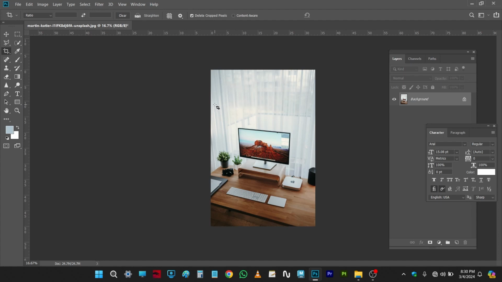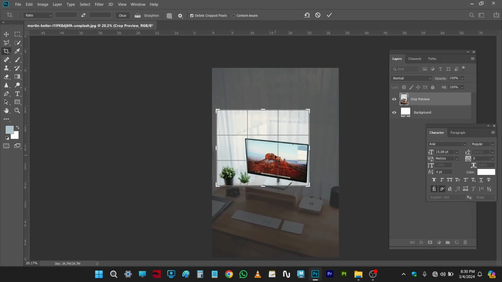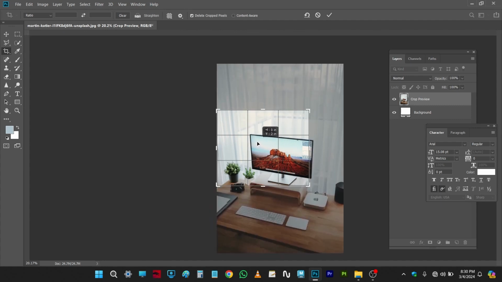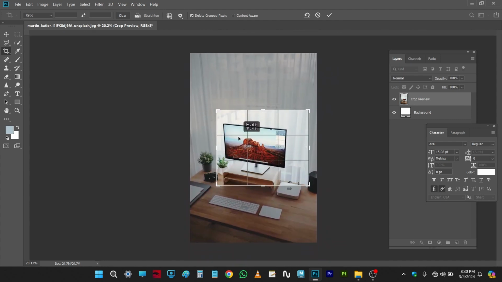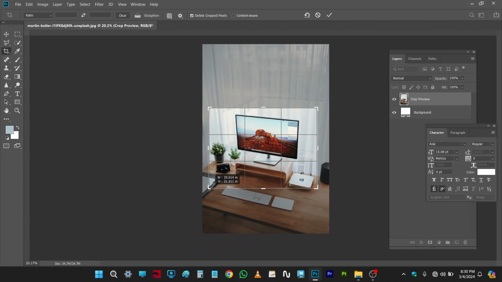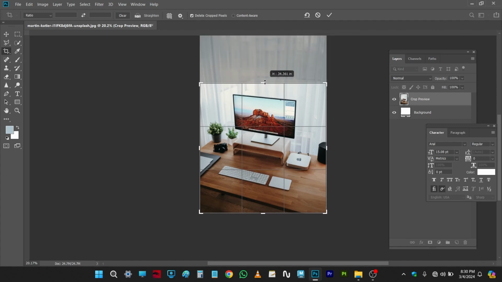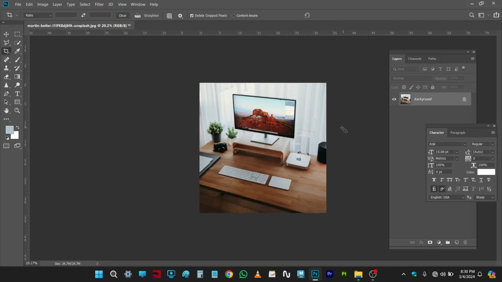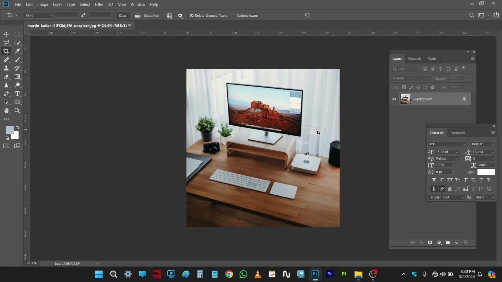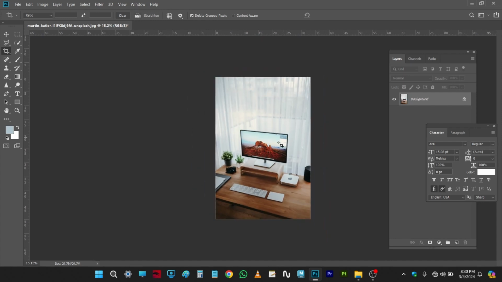Again clicking on this crop tool, then clicking and dragging the area. I want this much only, and then you can adjust it also. Left click and drag your mouse; I want this much of area. I don't want that much of curtain, just this much, and then press Enter or click this OK. So this is what you are getting with the crop tool.